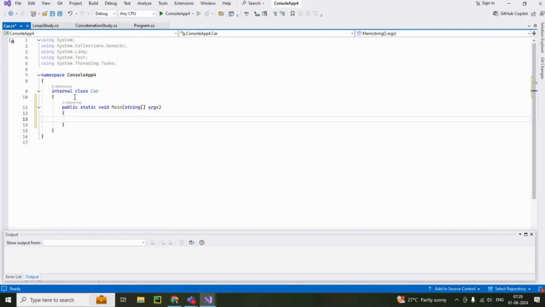Now, how do you declare an object? We declare Car c1 = new Car. So this is how we declare an object of the class.